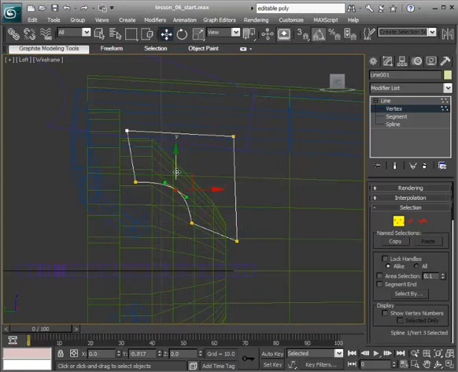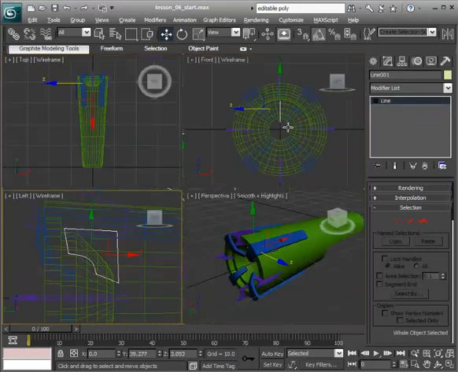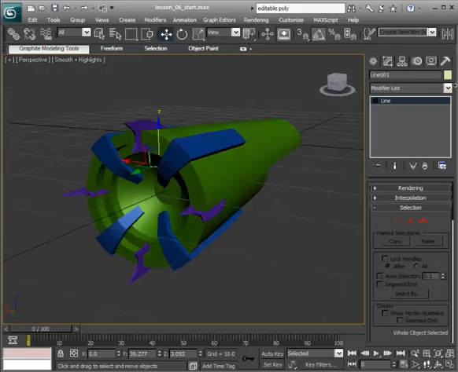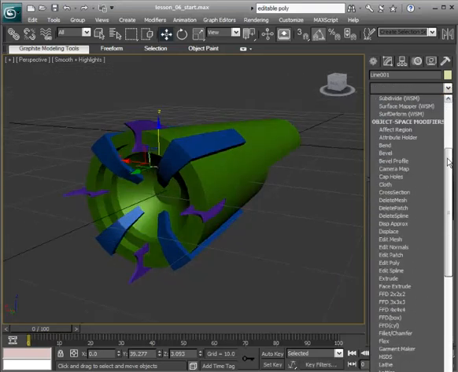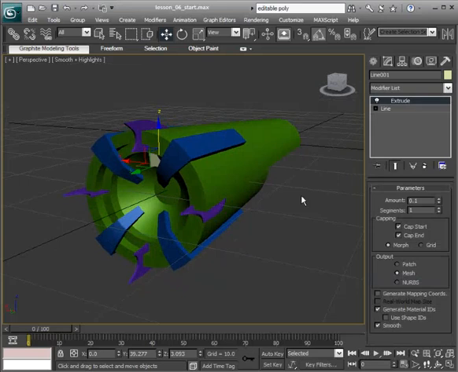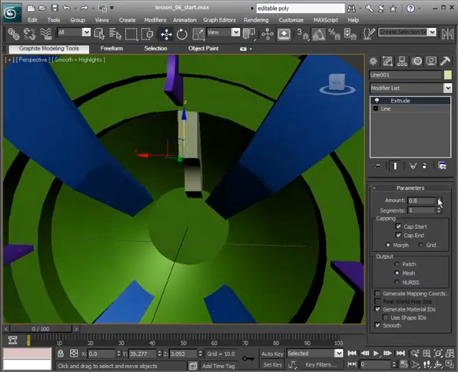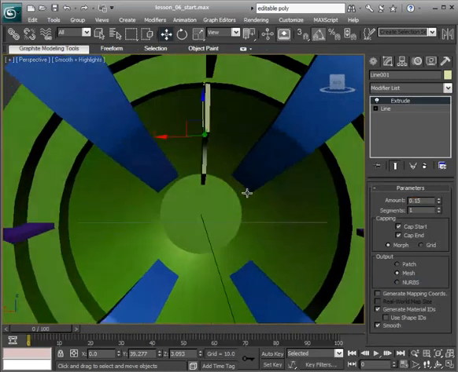Now we want to add geometry to this. So we will use our extrude once again, our extrude modifier. So we'll go to our modifier list. Let's go to the ease, go to extrude. And for the amount, maybe it's a little bit less than the piece on the top. Maybe something like that.